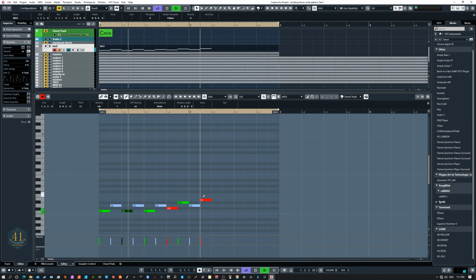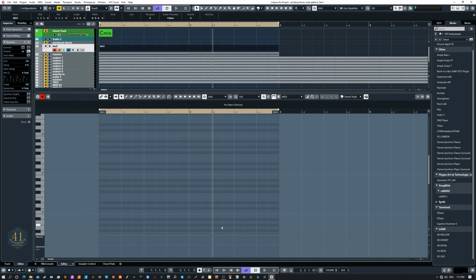So, you know, just any kind of quick little pattern, you can draw them in. We all know about that. But there are other ways that also let us work quicker.